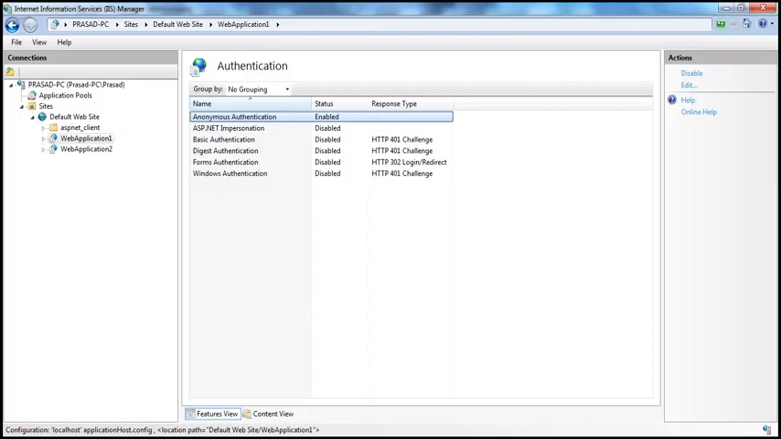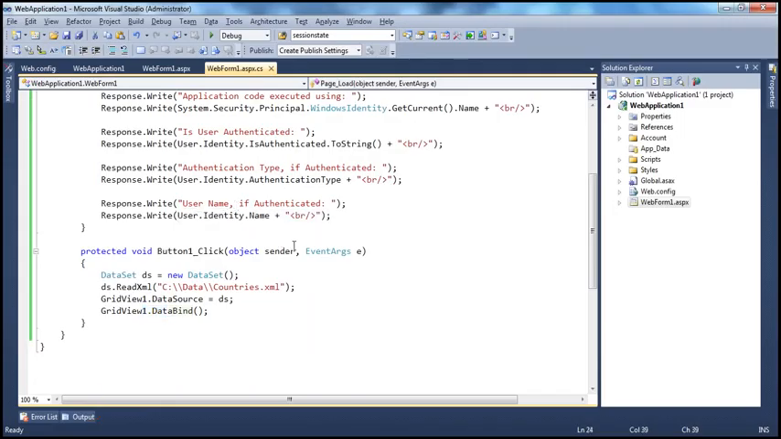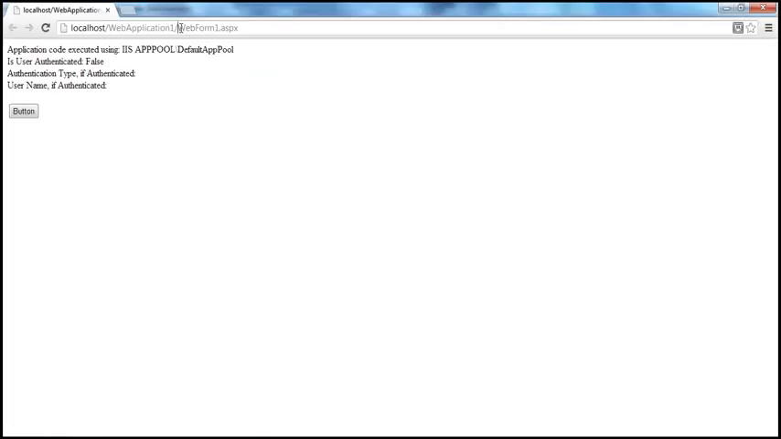As you might expect, if I go ahead and run this now, since anonymous authentication is enabled, I will be able to access this page. Once the request is handed over to ASP.NET, the application code is executed using the DefaultAppPool, that's the application pool identity. And is the user authenticated? No, because we are accessing this resource using anonymous authentication. So obviously the authentication type and username will also be empty. When I click this button, the application reads that XML data into the dataset and displays it fine.